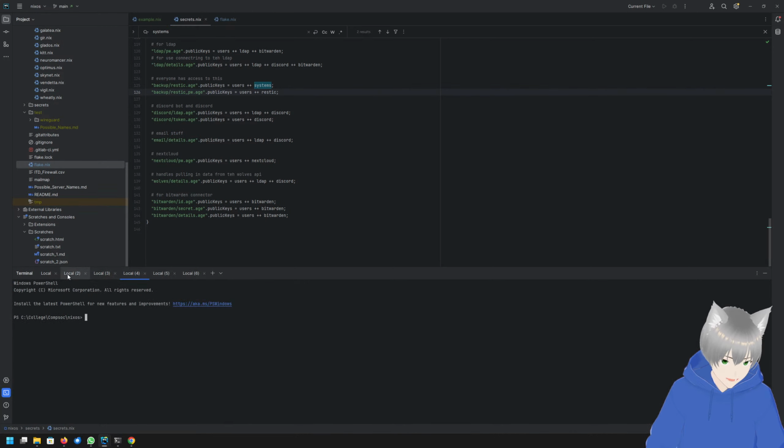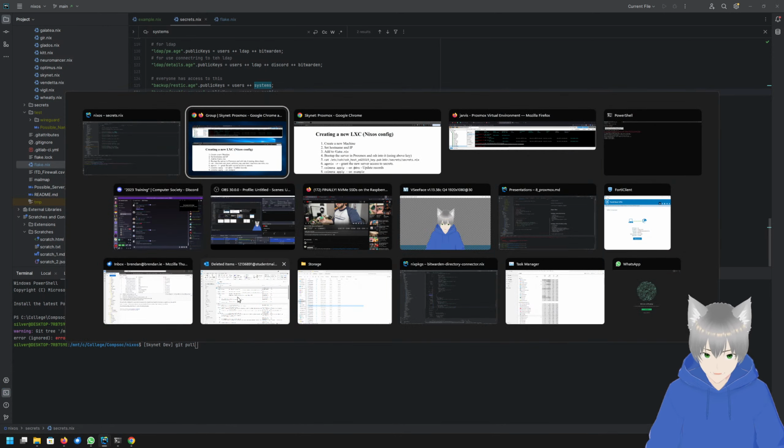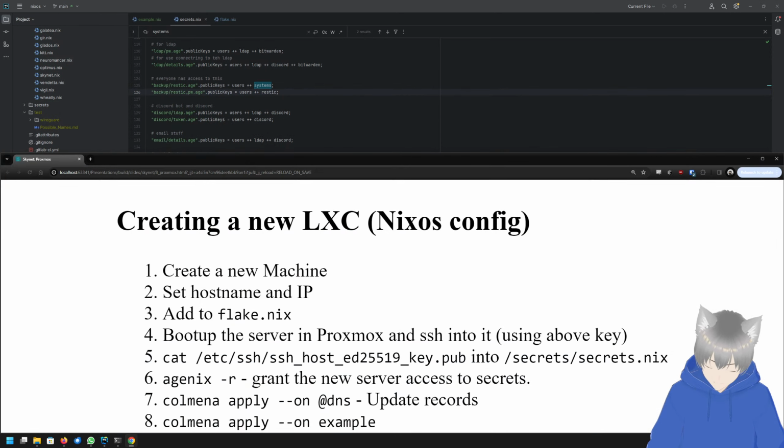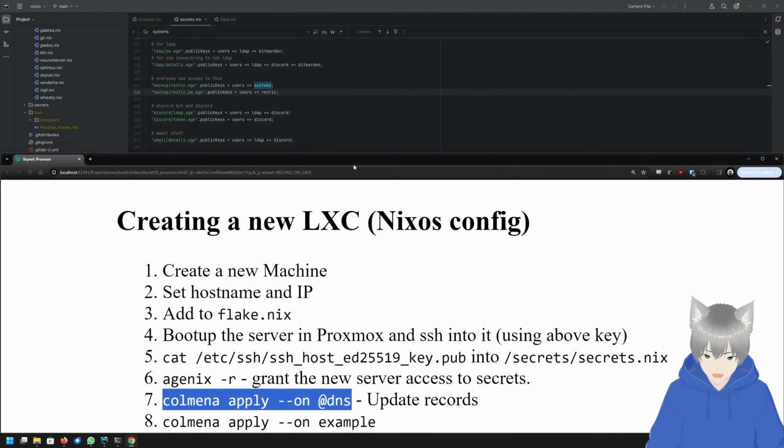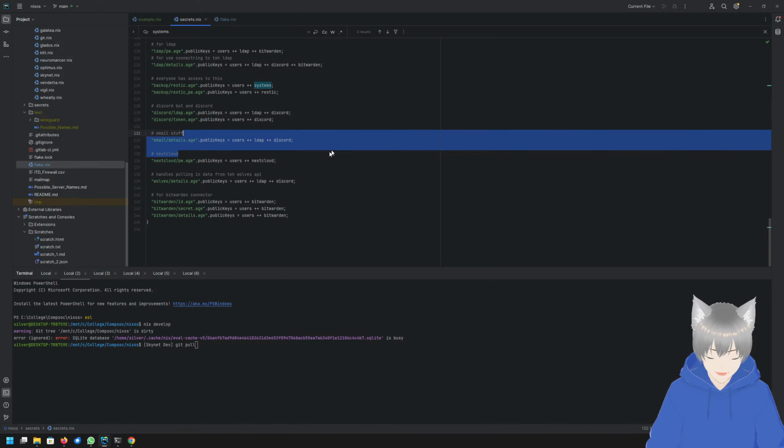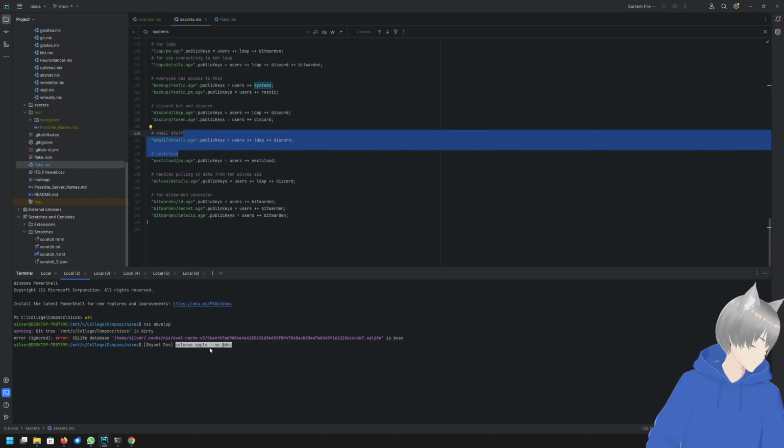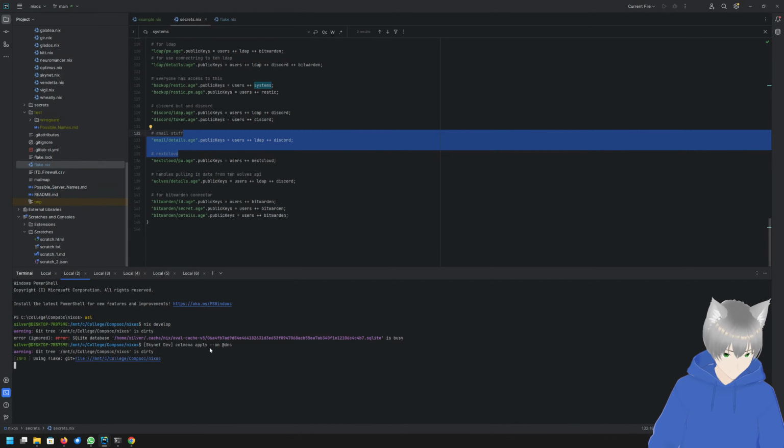I've updated the secrets, and now what's the next thing I want to do? Oh yes, apply on DNS. So DNS servers basically tell you where each machine is located. It allows you to use a very nice fancy name to be able to access them.